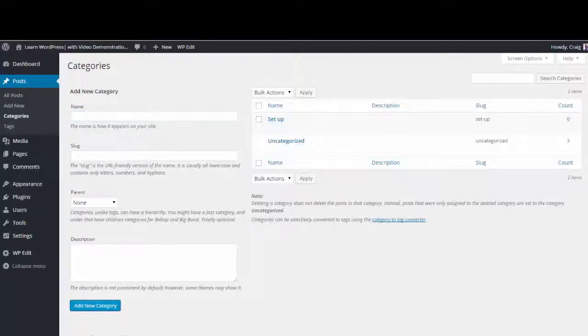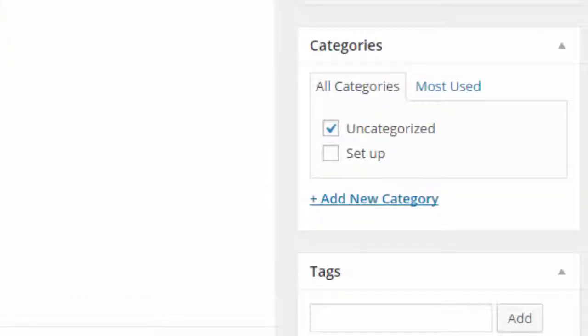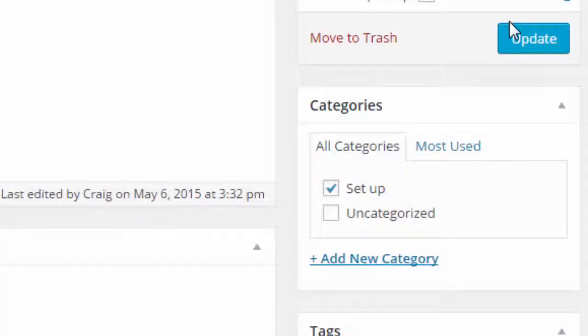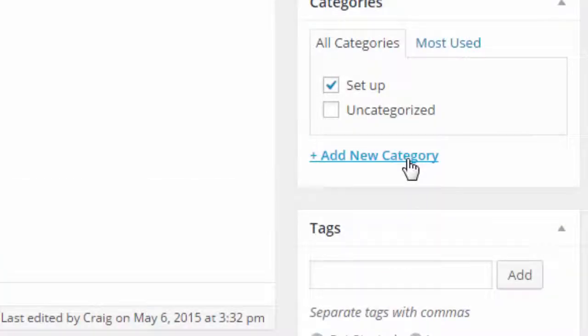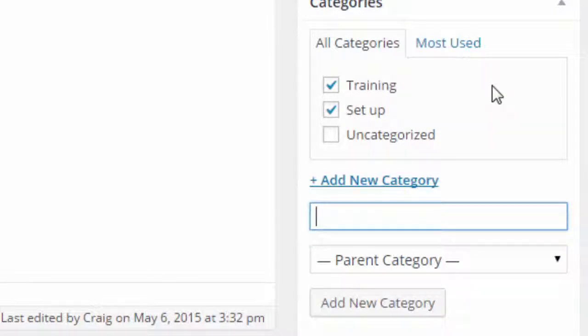You can categorize your posts in the editor or the quick editor. Additionally, you can add new categories in the editor as well. In the editor, in the right-hand column, you'll see a categories section that will list all of the categories that you created. You can check and uncheck the boxes here to select a category or categories that you wish to include for the post. Make sure to update when you're complete. You can also add a new category with the New Categories link. You can have multiple categories for one post.